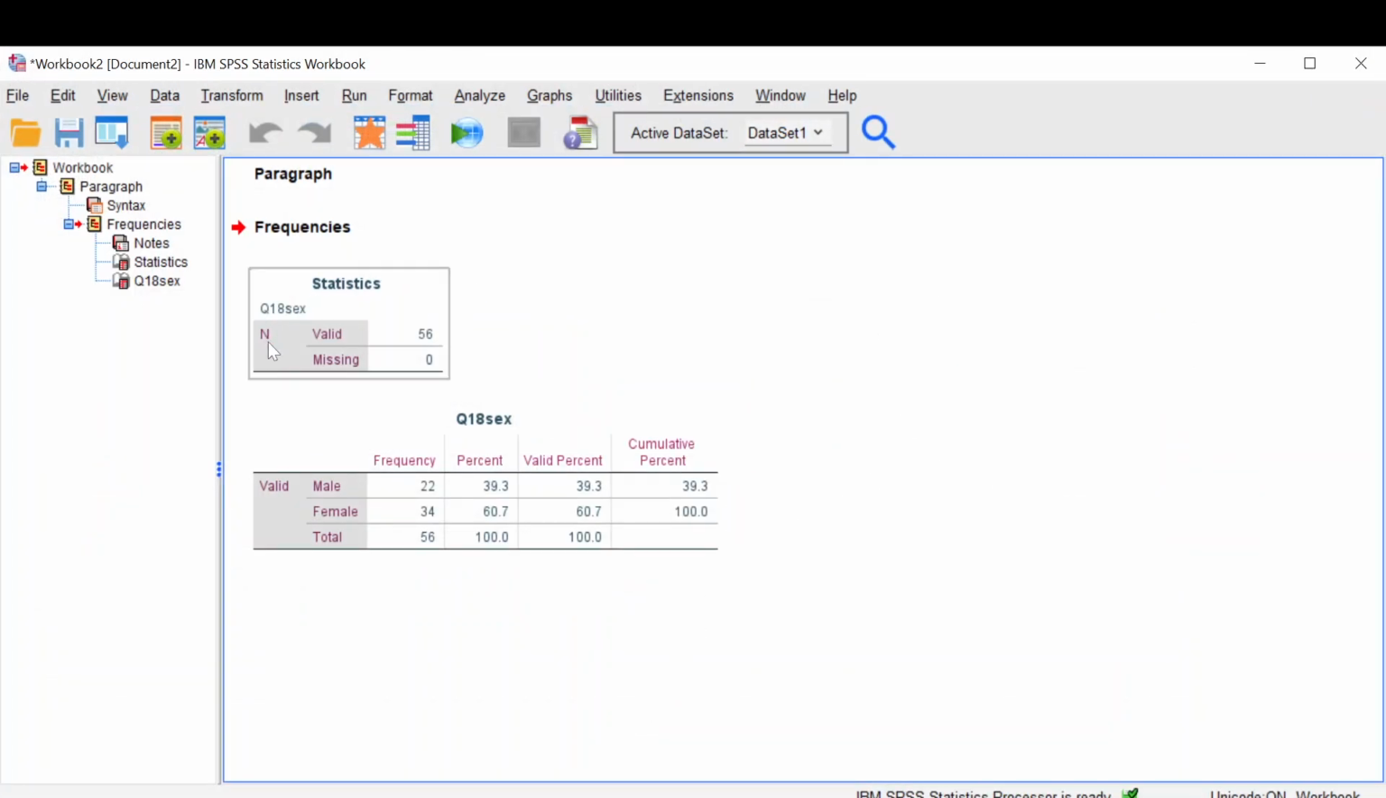So here's our statistics table. We have 56 valid responses and 0 missing. Excellent. So let's look at our frequency table or frequency analysis. We can see here that 22 males and 34 females completed our survey for a total of 56. And the cumulative percent indicates that both sexes taken together also equals 100%.